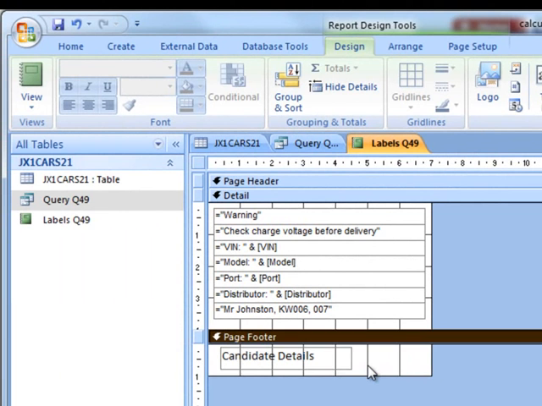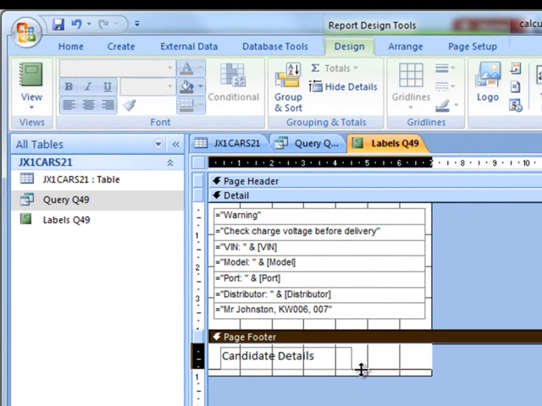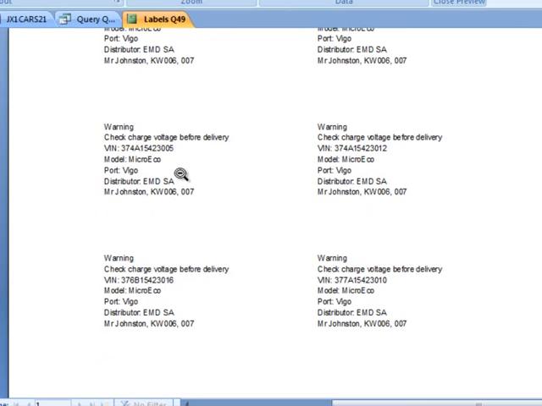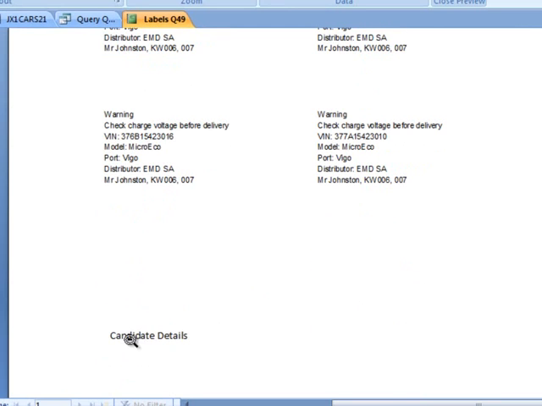This shouldn't have any effect on the labels at all. So if we go back to Print Preview, and if we scroll down, you'll find that whatever you wrote in that box will be included on the bottom of the page. We could also do that on the top.